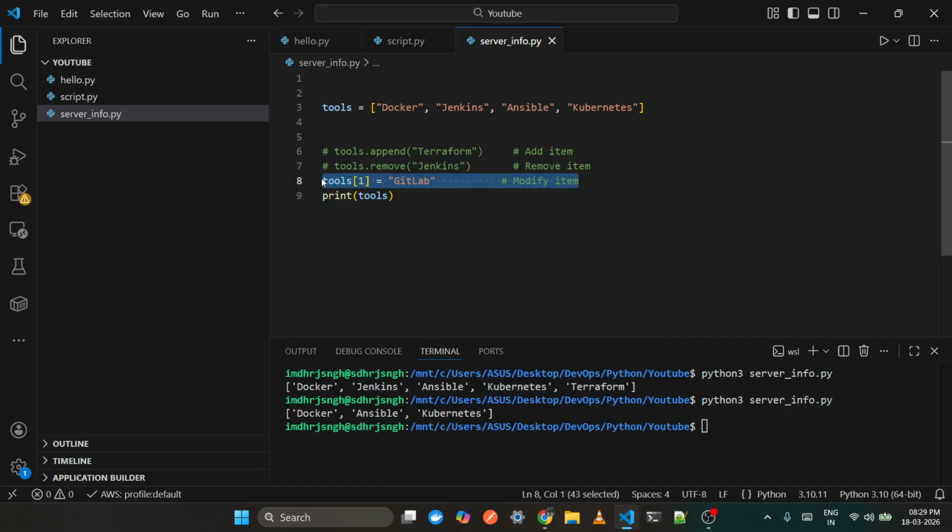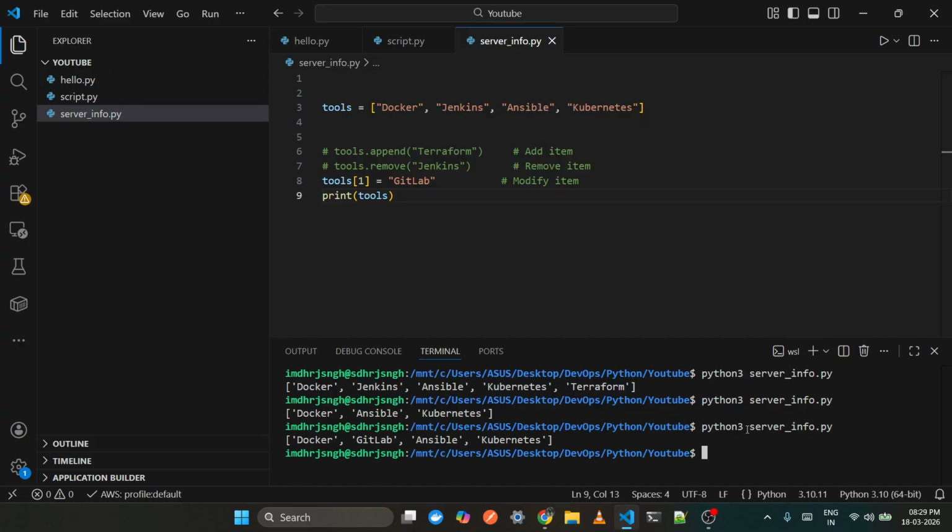I have already told you, a list is mutable, it means we can modify and update it. I want to change Jenkins to GitLab here. Just see, Jenkins has been changed to GitLab. It means we have modified it. That's why a list is mutable, it means changeable. If you can't modify it, then it is immutable, which we will study in tuples.